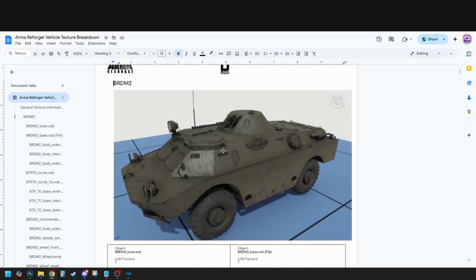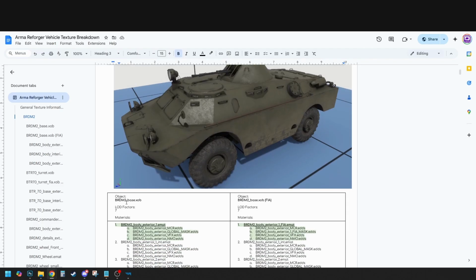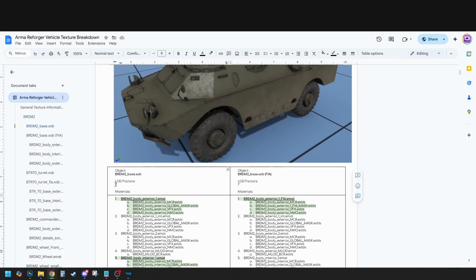So, BRDM2. The object name for this is the BRDM2 base.xob. XOBs are the objects. Of course, it has 7 LOD factors, which we can see later. Right now that's not important, but for the future, it will be.